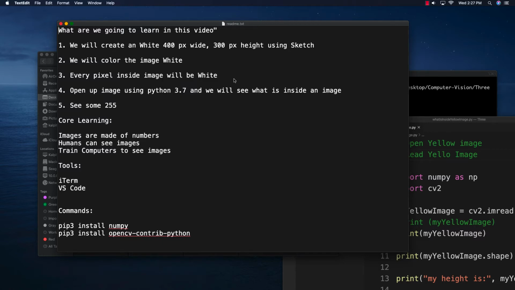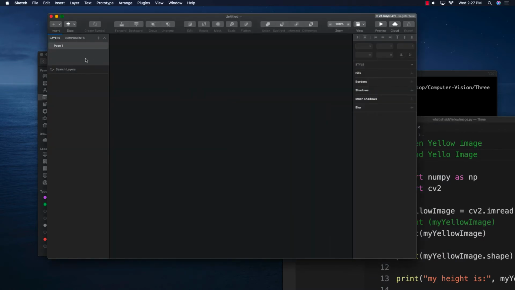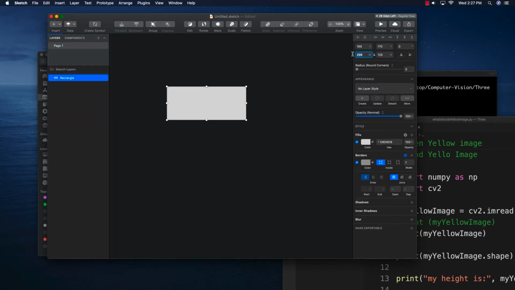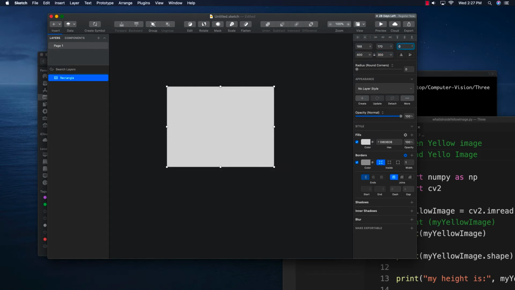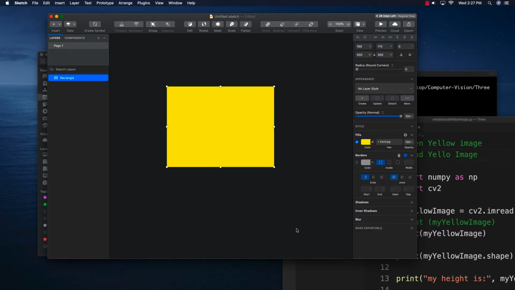So let's bring up our Sketch app, and let's create a new document, and we will insert a rectangle. We want the rectangle to be, let's say, 400 pixels in width and 300 pixels in height, and we don't need borders. The fill color would be red 255, green 255, and this is yellow, and our blue will be 0, and here we get a bright yellow. All right, so we got this.